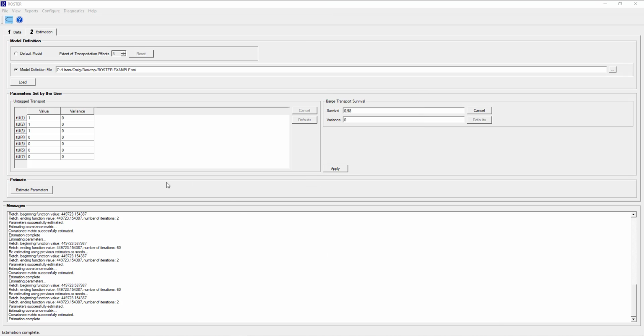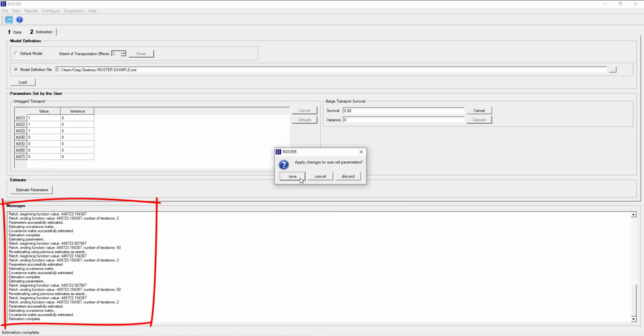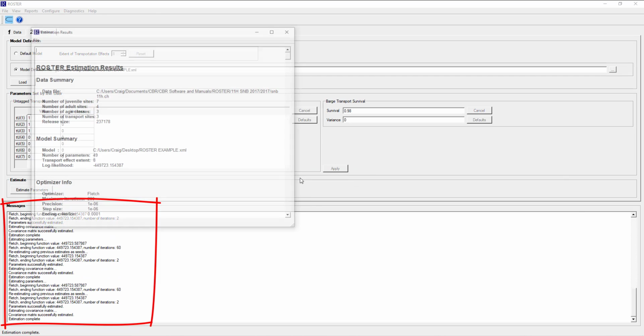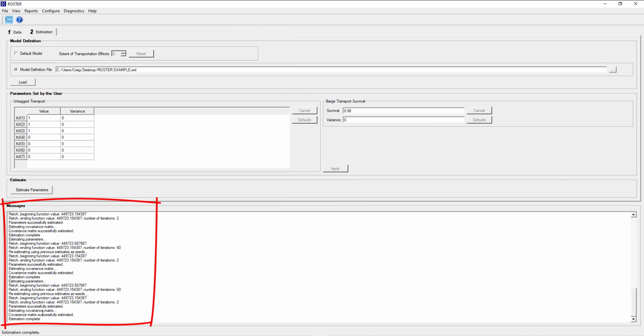The final step of the estimation process is to run the estimation routine. Program status and any error messages are displayed in the message window at the bottom of the program interface. The function value reported in the message window is the negative log likelihood value for the current iteration.